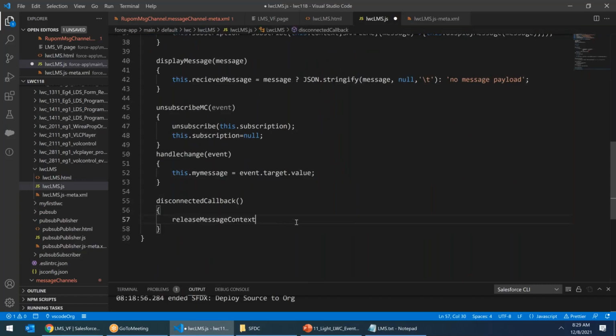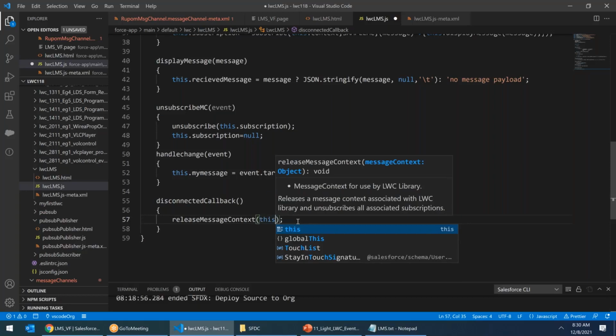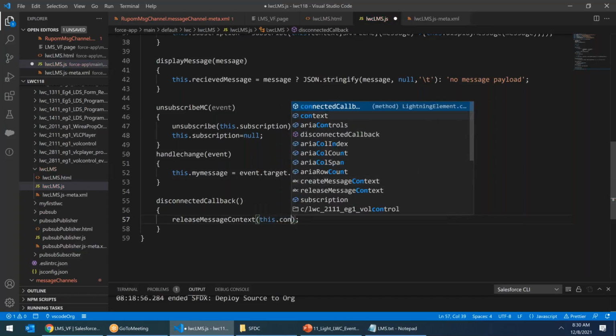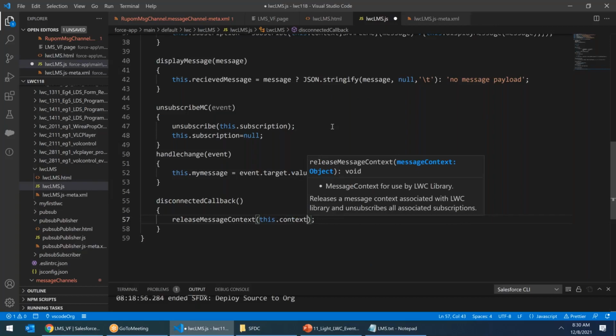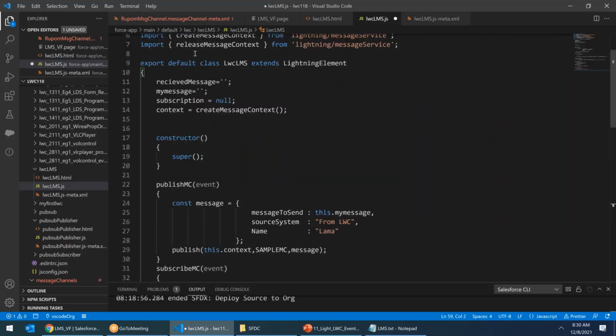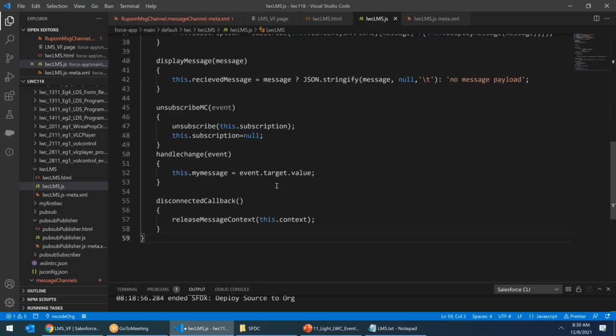So here I'll say message context, right? I will say this.context, this.context. Release. I'm releasing the message context also. I called it here, but I was not using it. Now let us use it. Control S.